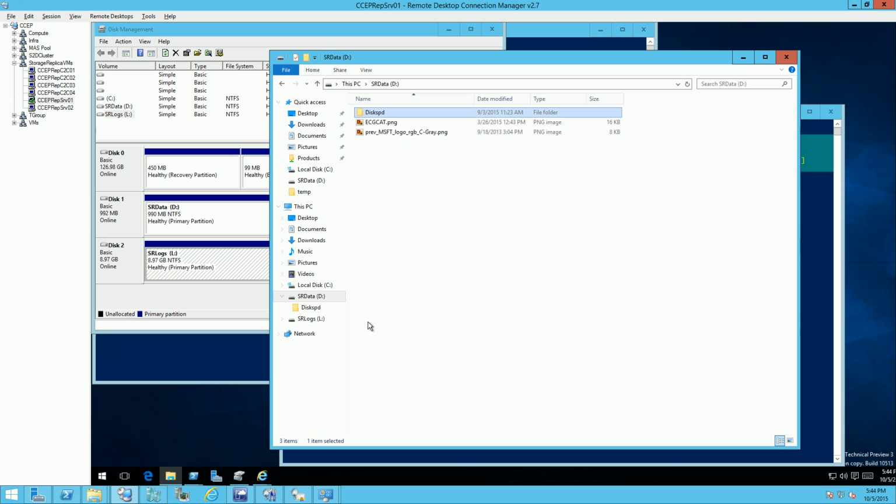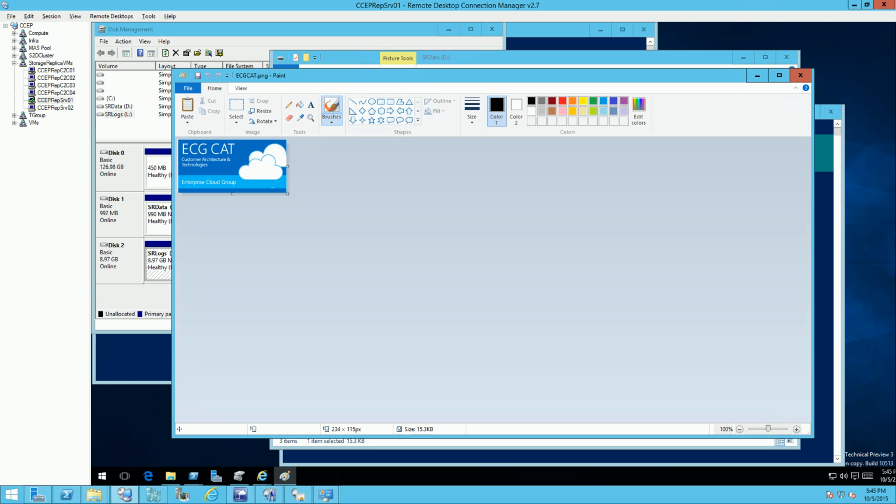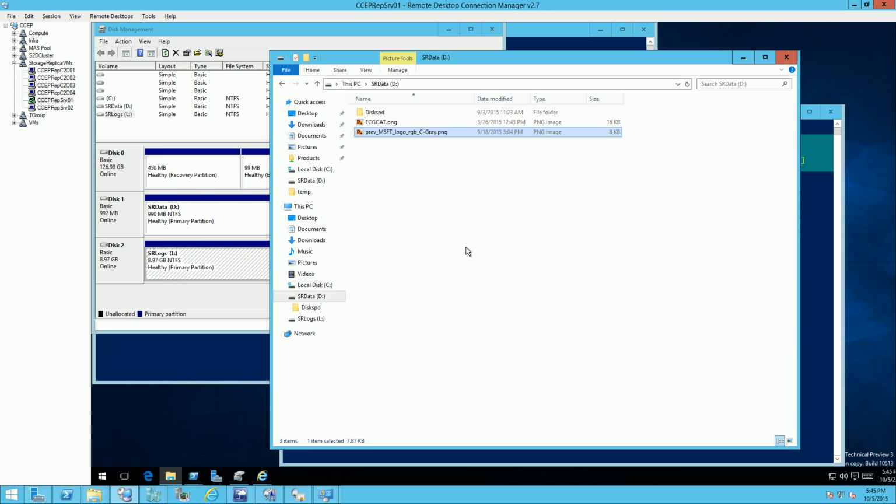And we'll take a quick look. Here's our data volume on our source. And we've got the disk speed folder here with a couple of files. And then our team logo for the ECG CAT team. And then the Microsoft logo. Just some sample files on our data volume.